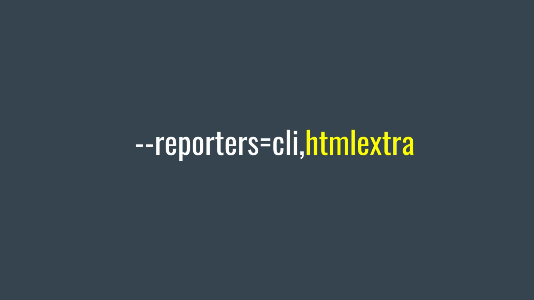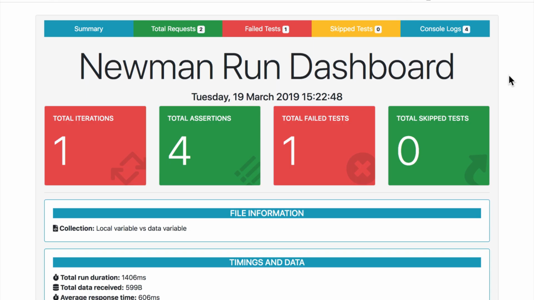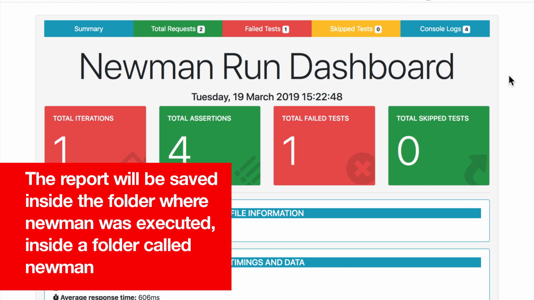So let's take a look at how it works and how it looks. I already have a collection here and I will add the reporters. I'll still keep the CLI reporter and add htmlextra. Let's run the collection and take a look at the report. You can see from the beginning that the report looks much nicer. Let me walk you through the most important information that you will find here.